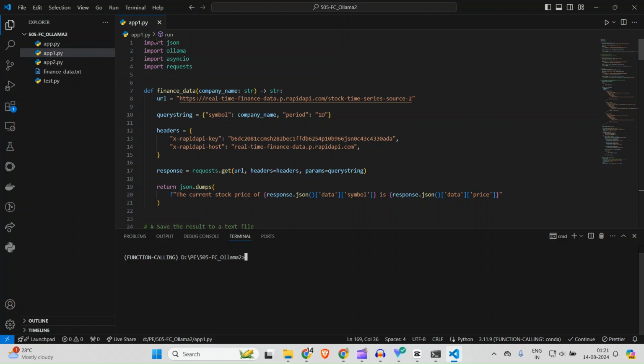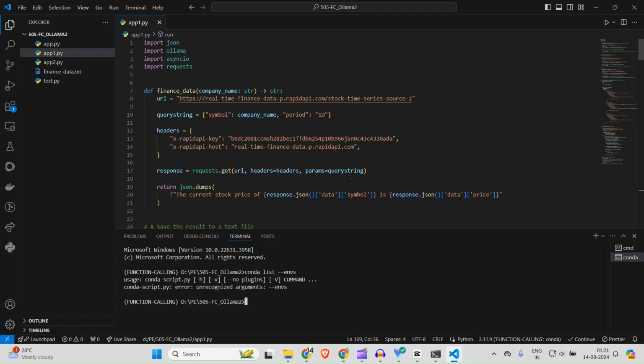So first and foremost, I'm going to start up a new terminal here, and in the new terminal, I want everything to be done in a different environment. I already have Anaconda installed. Once you have Anaconda installed, you can do this. I can say conda list --envs, and I can see the list of environments that I have.